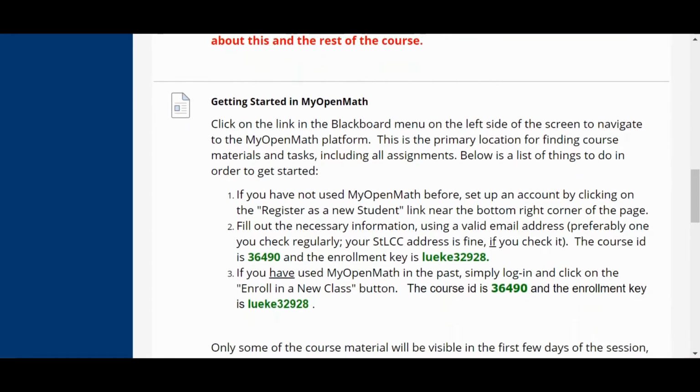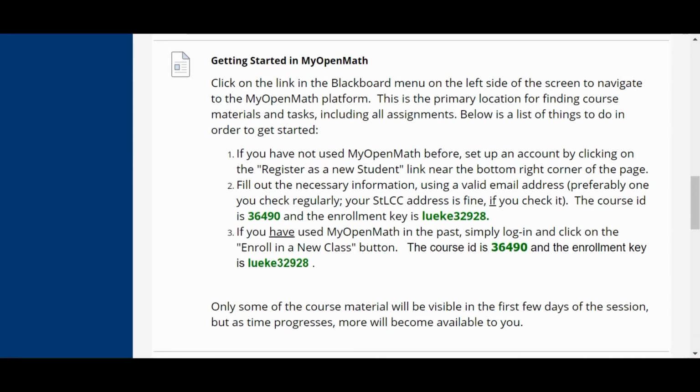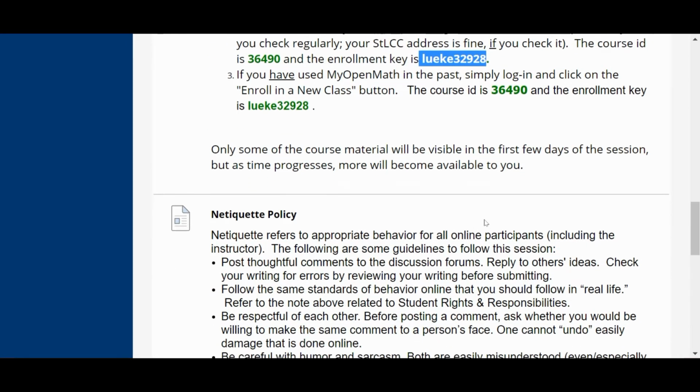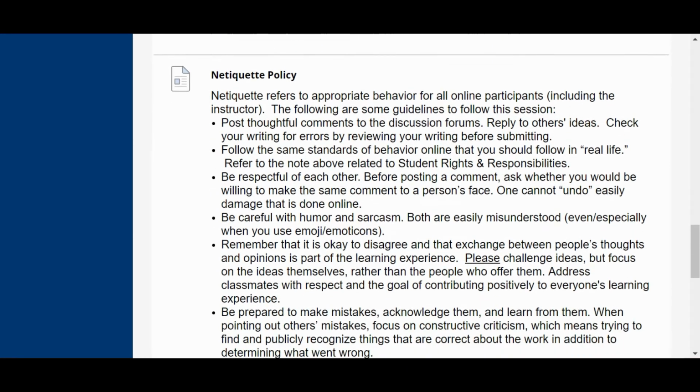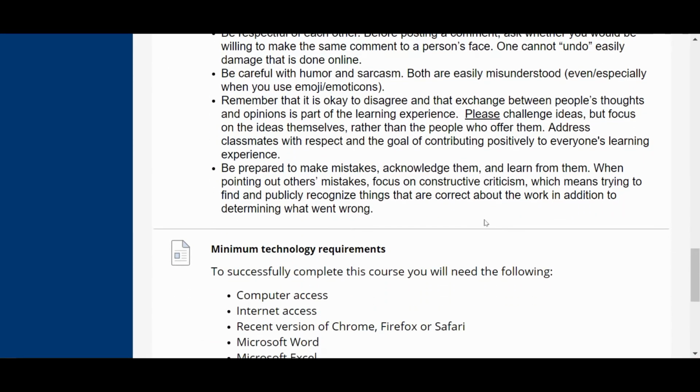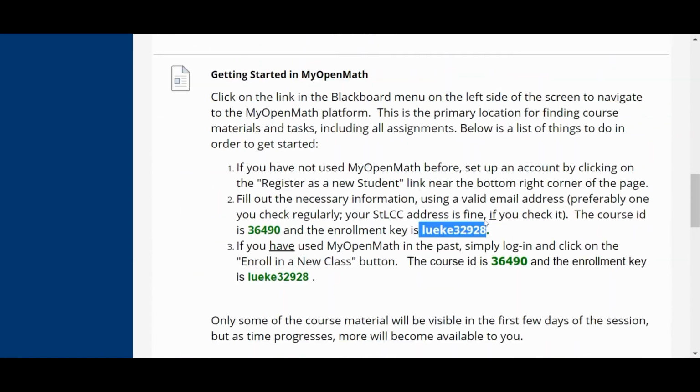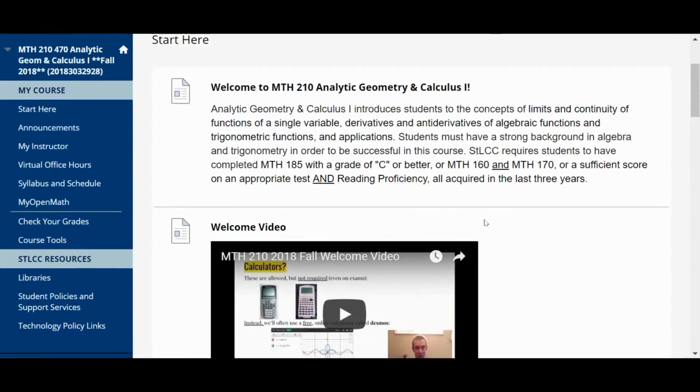There's some information here about getting started in MyOpenMath. You will need this course ID here, 36490, and you will need the enrollment key as well. These are two pieces of information you'll want to use when you register or enroll in MyOpenMath. There are some notes here about the netiquette policy, which I'll let you read on your own, minimum technology requirements, and minimum skills that you'll need throughout the course, so you should read through those carefully.